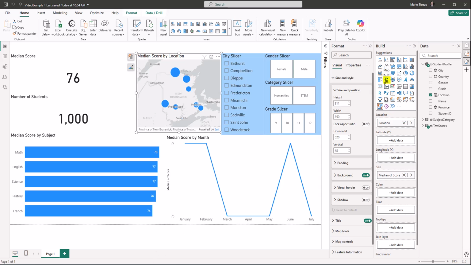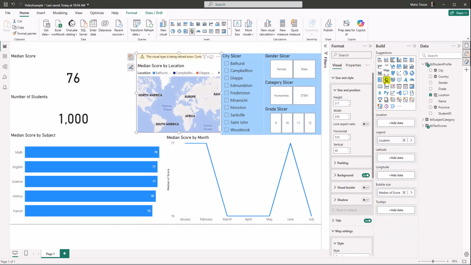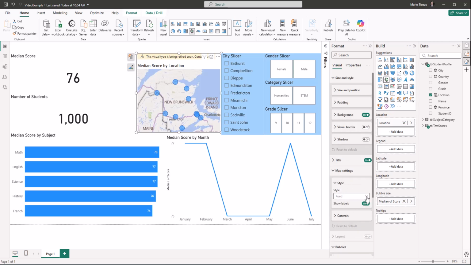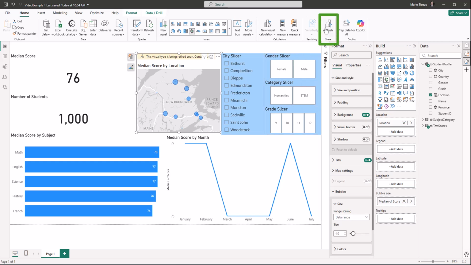So I'll select this one, which we already figured out is being retired soon, but we'll overlook that for now. The location does not go in Legends, it goes into location. The median score is already in the bubble, which is great. Go to map settings, and instead of road, we'll pick grayscale. And for the bubbles, instead of auto, we will pick data range, which makes the bubbles relative to one another. Okay, and now we'll republish this.